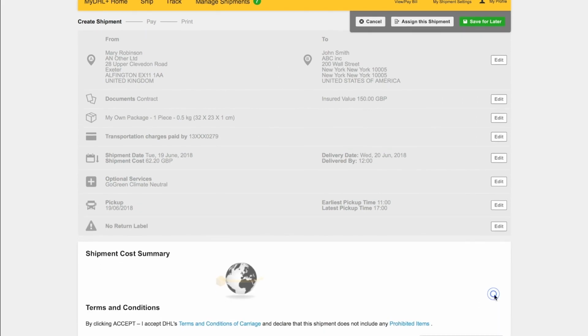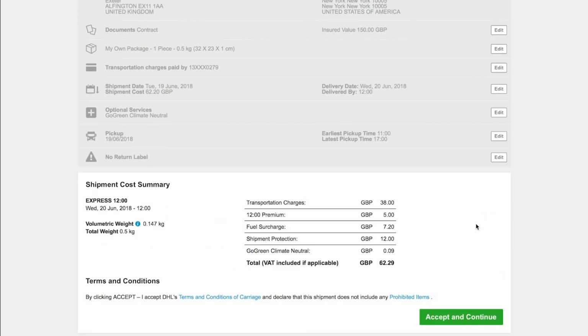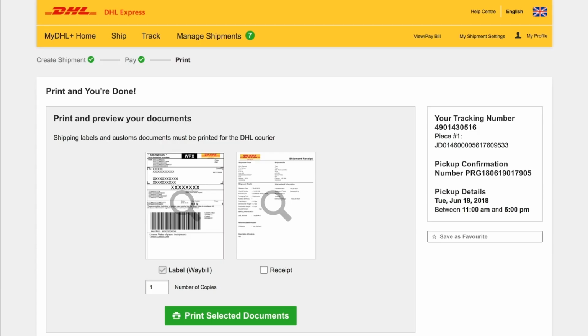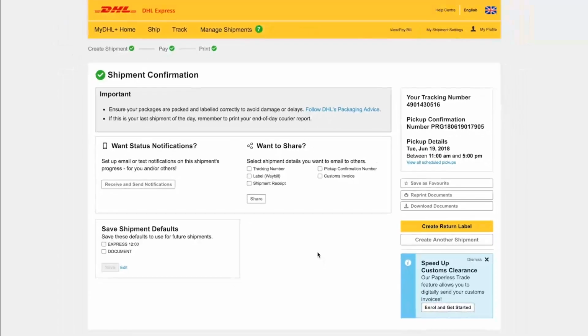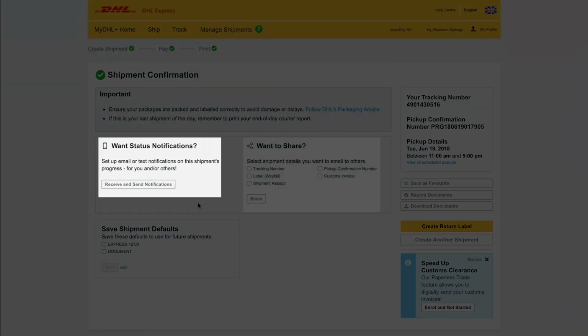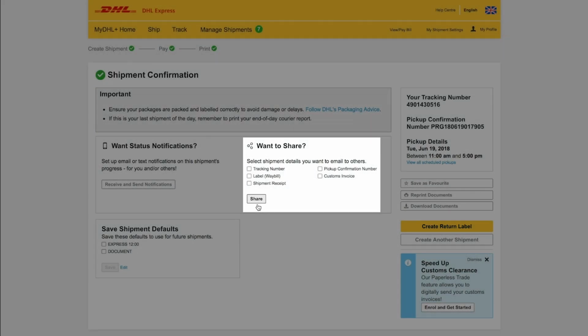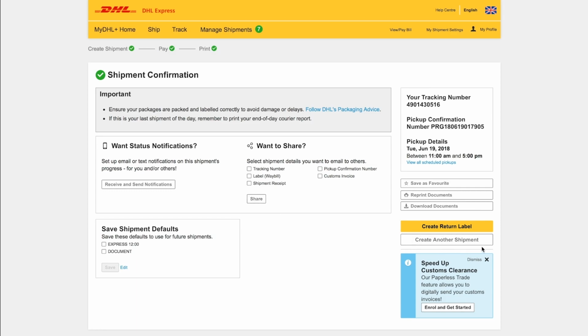Click Next. Here's a quick summary of your shipment. If you're happy, click Accept and Continue. Print the waybill and the shipment receipt if needed. On the confirmation page, you will find a number of useful options. You can also start another shipment from here.